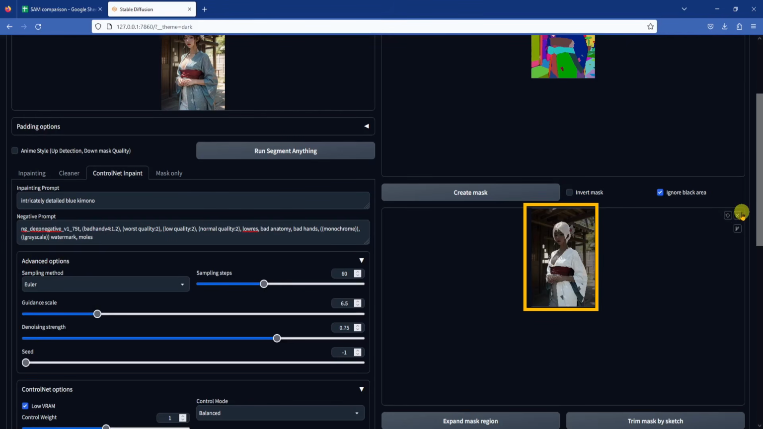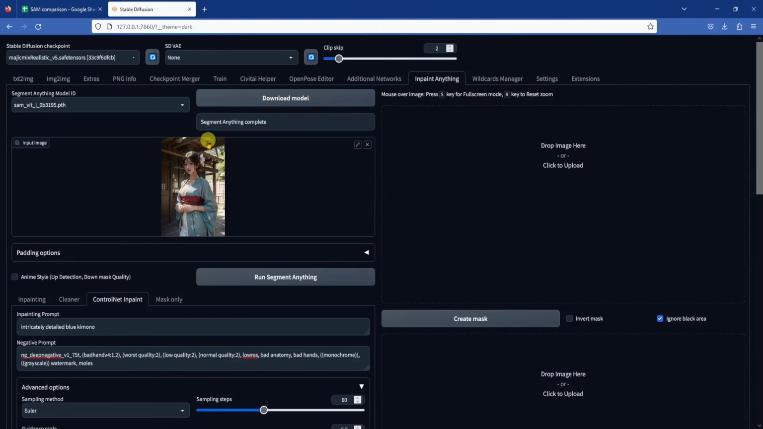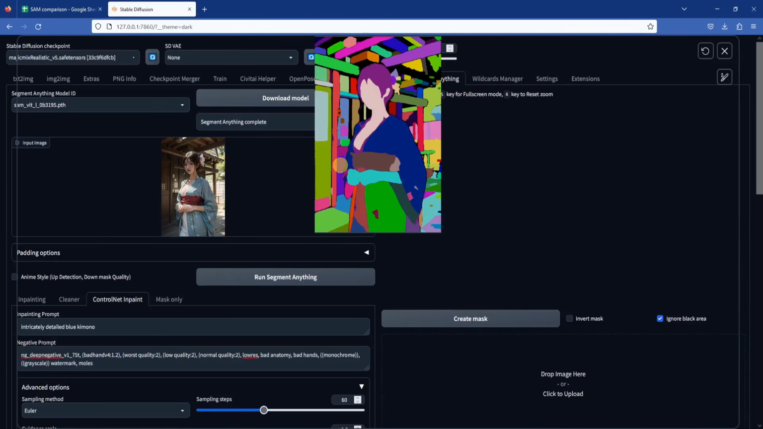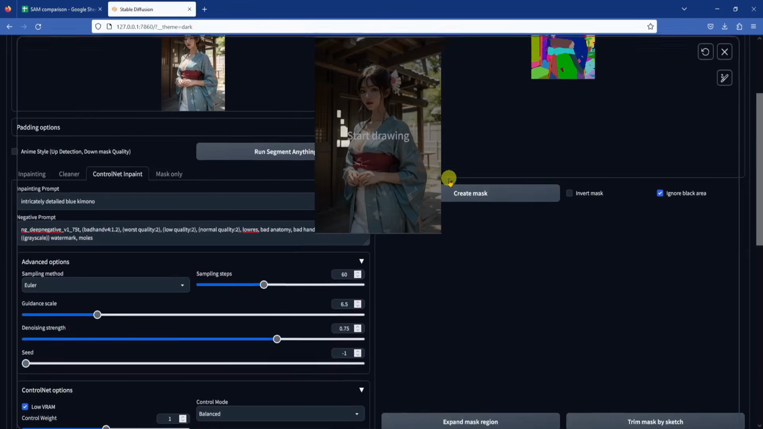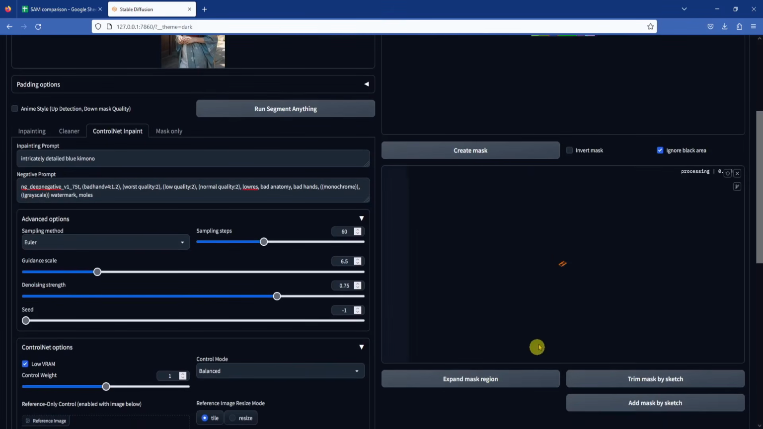I noticed that when generating this new mask, some parts of my old mask showed up. This is a bug in the extension. If this happened to you, simply delete the old mask and generate your new mask again. You should click on the Expand Mask Region button 2 to 3 times.